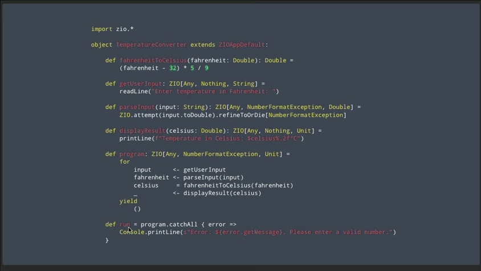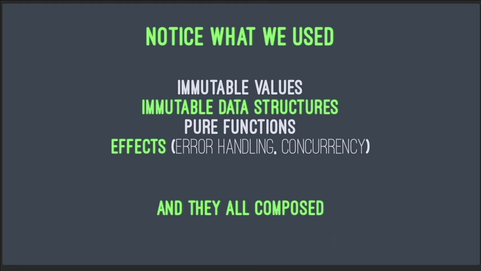Another difference down here is when I run my program, I catch all the possible errors coming out of that program, and then I print them with this message right here. So this part starts to show more of what we can do in the run value. And notice what we used in this code. We used immutable values, immutable data structures, pure functions. We used different types of effects, including error handling and concurrency, and they all composed.